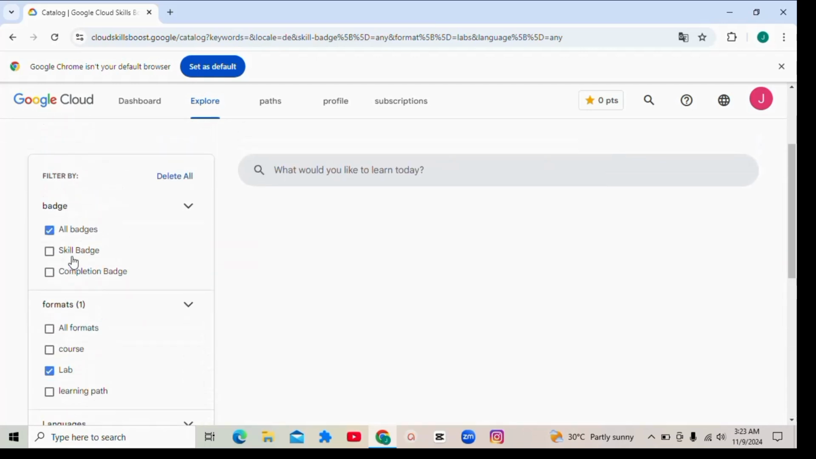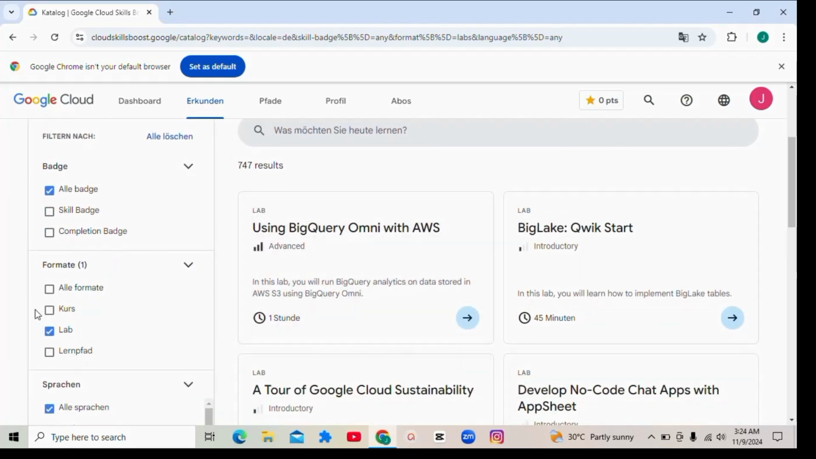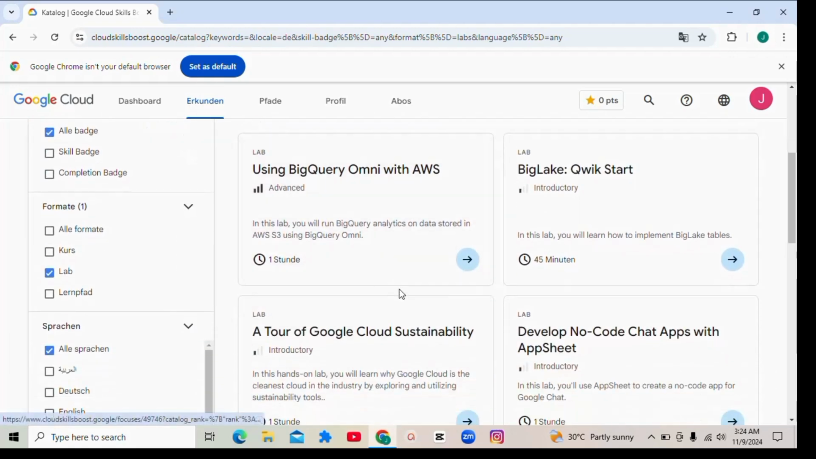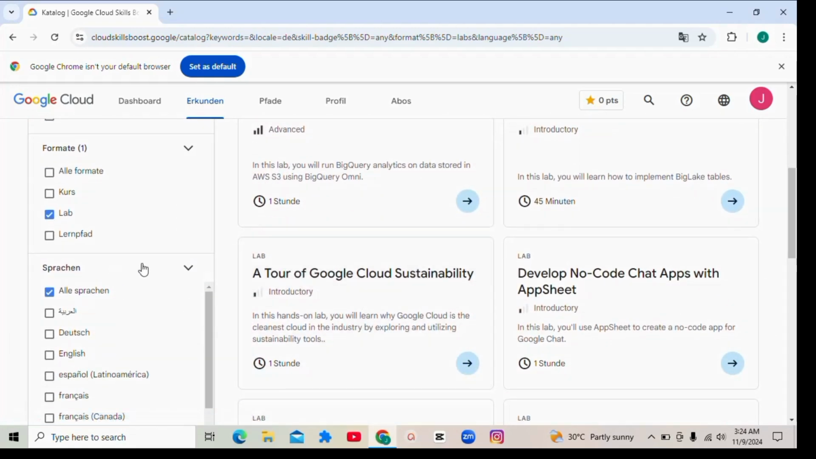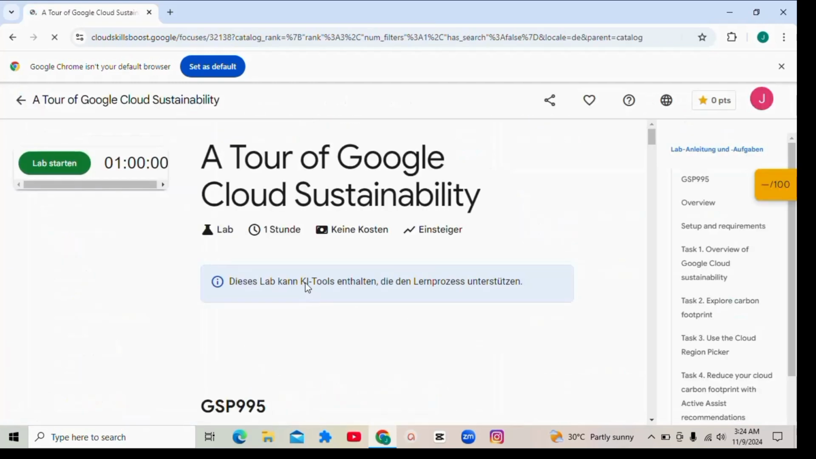So after you've clicked on, as you can see, it has loaded. After you select lab, you have all these options. The part you need to select is this part that says a tour to Google Cloud sustainability. Once you click on this part, let's see where it will take us to.